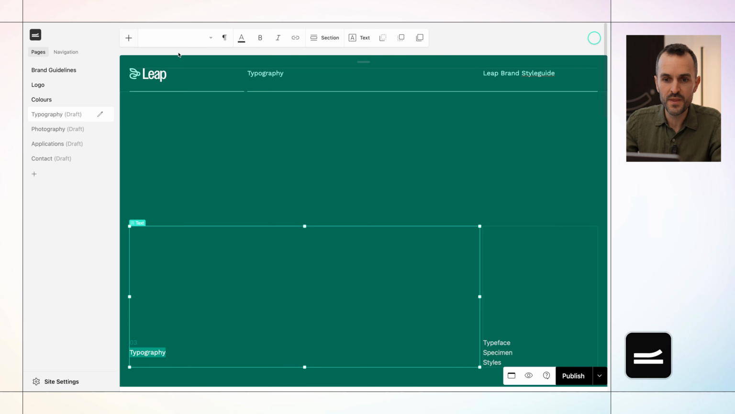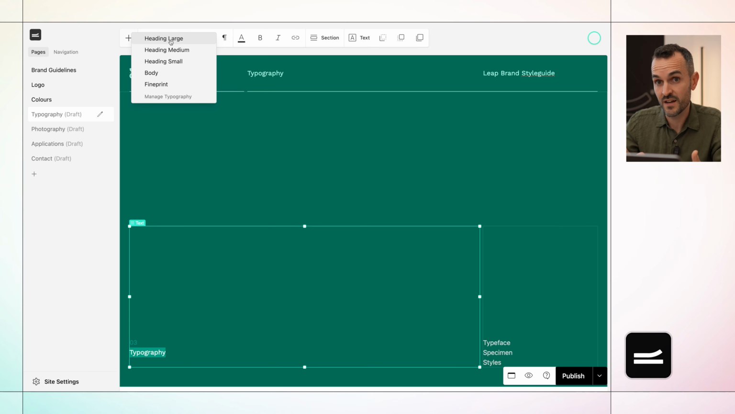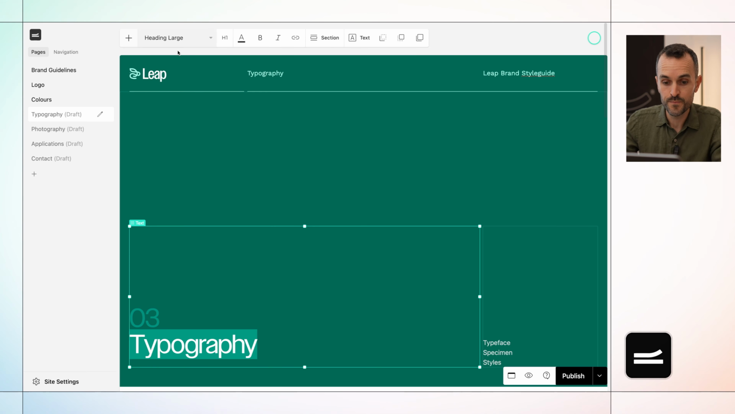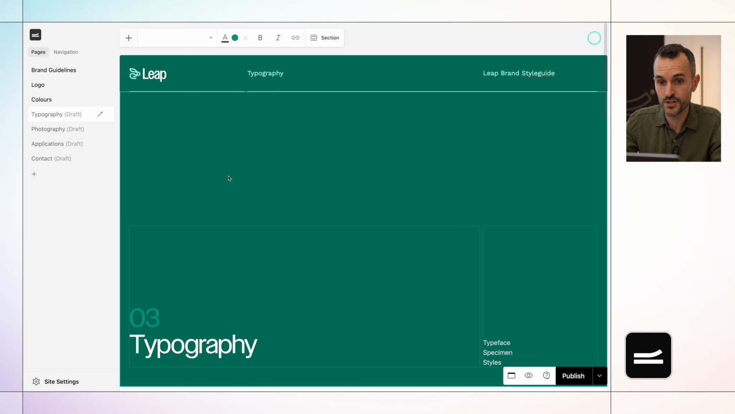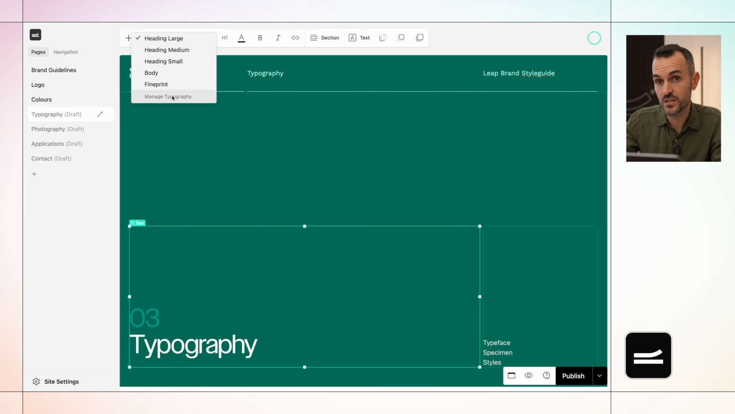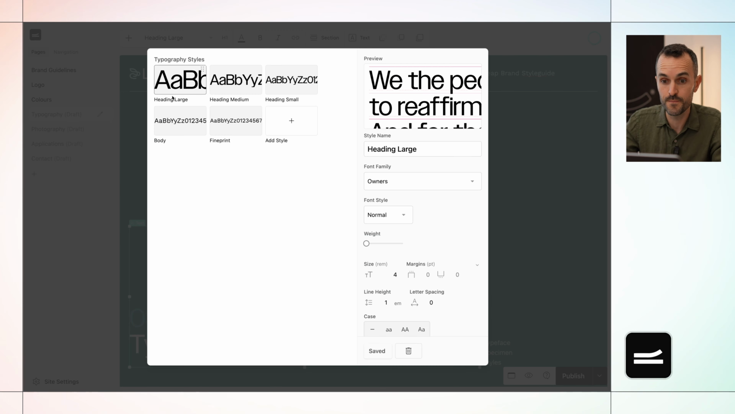And within this section, we're going to be looking at typography styles and specifically showing fonts on the page. Now, you might have already realized that we can use this typography style selector in the top toolbar to change the size of text on a page. We can also, once we've selected that, manage the typography styles in our brand at any time. This lets us choose different styles.